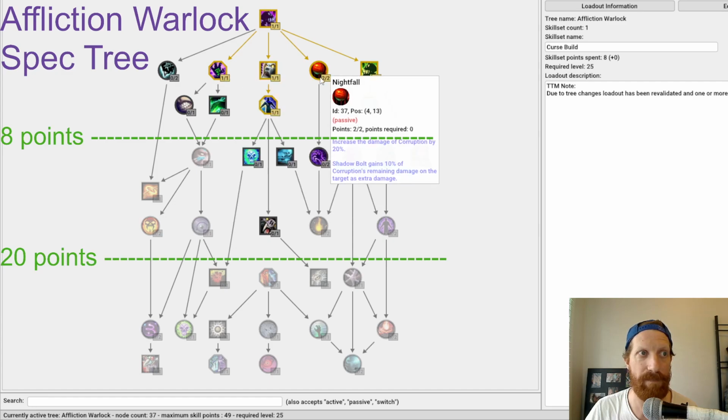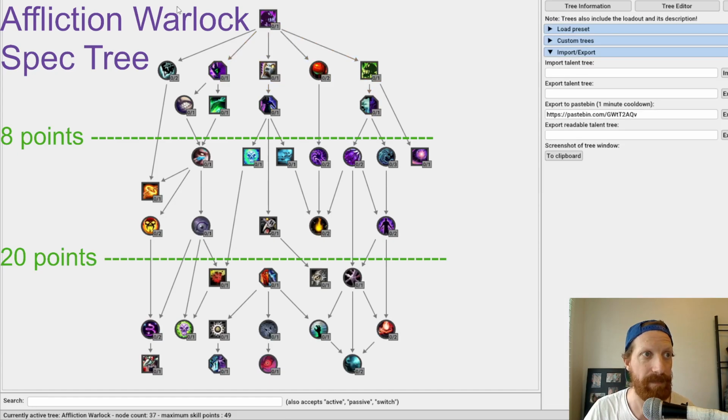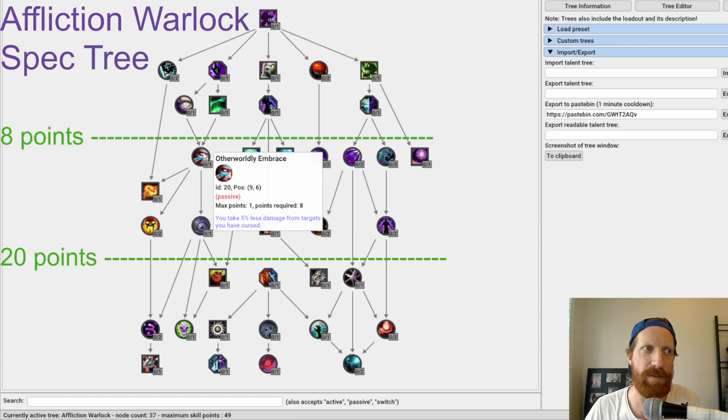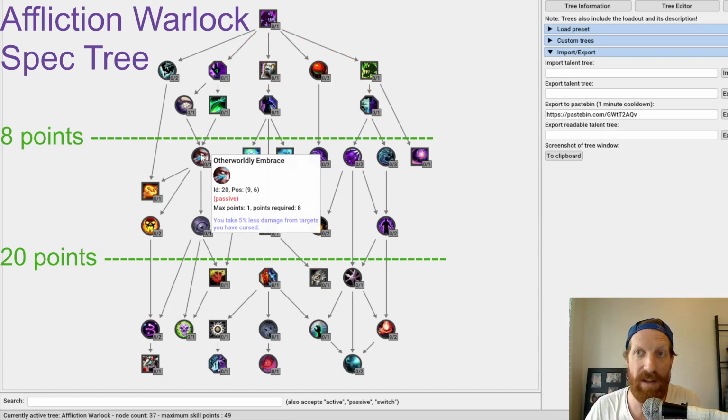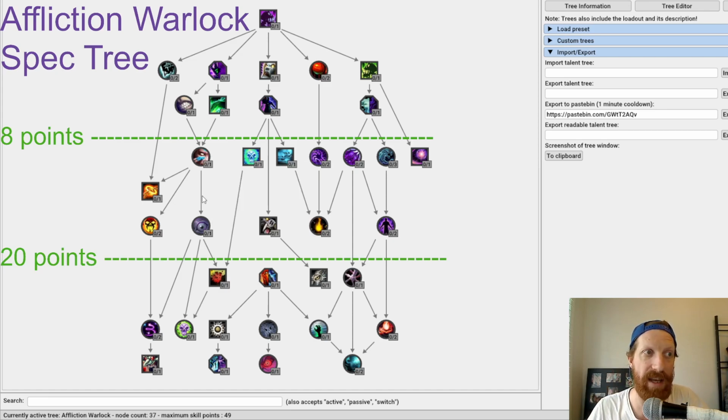That makes sense. But the main pieces you're still going to want to pick up, just like in the other trees. Okay, so our first piece is a bit of a defensive related bit. You take 5% less damage from targets you have cursed. This is excellent overall, but it's also just 1 point, and it is a bit of a gateway to the curse side, but I think this is reasonable.